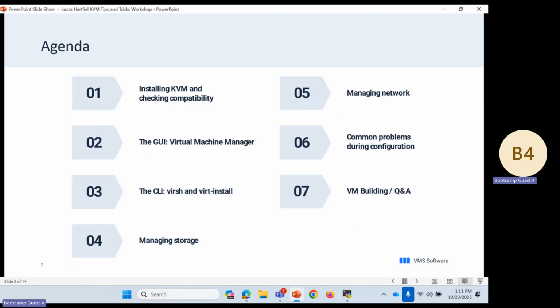After that, we'll be going over some of the storage concepts for KVM, and some networking. We have some common problems during configuration that you may run into. I have a few machines that are broken, and we can try to diagnose them together. After that, we're going to have our little VM building session, and if you have any questions, I can try to answer them.